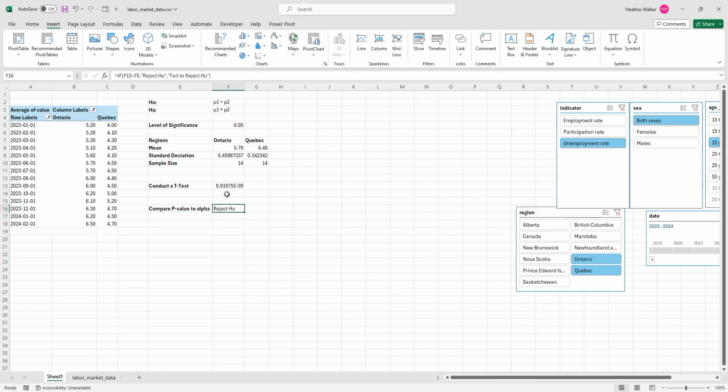And you can see that it has compared it and it tells me this value is less than this. This value is very small. So this value is less than this. So we should reject H0.